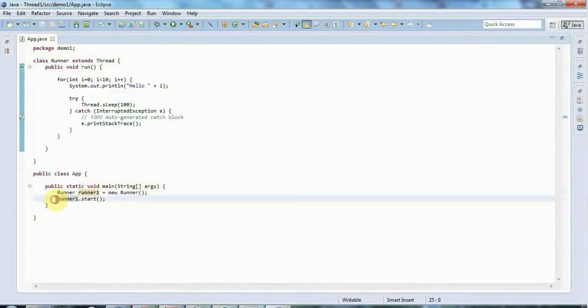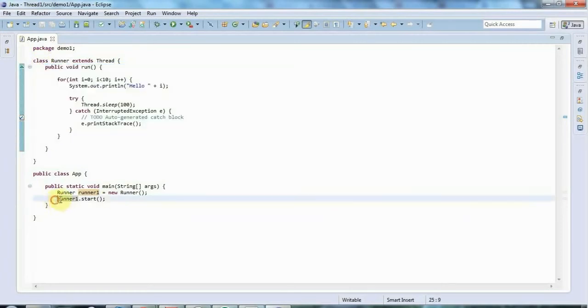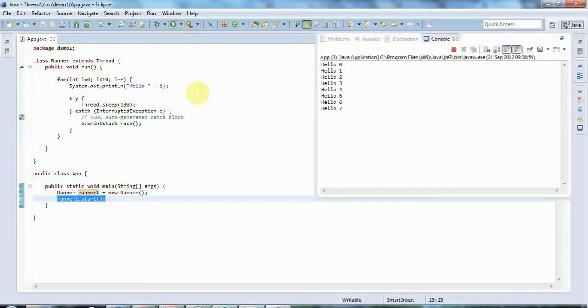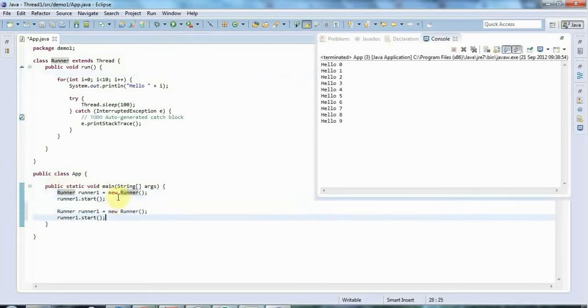If I call start, that tells the thread class to go and look for the run method and to run that in its own special thread. So that's why I'm calling start here. And if I run that now, I'll see some output, and it's actually running in its own thread. And to prove that, let's just copy this, and I'll have another runner, runner2, and I'll run them both at the same time.